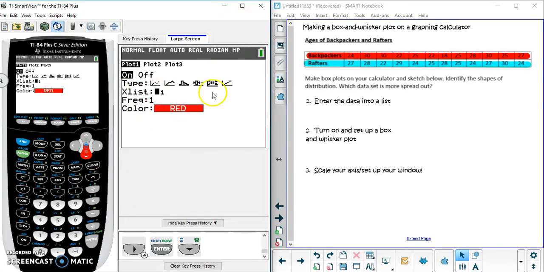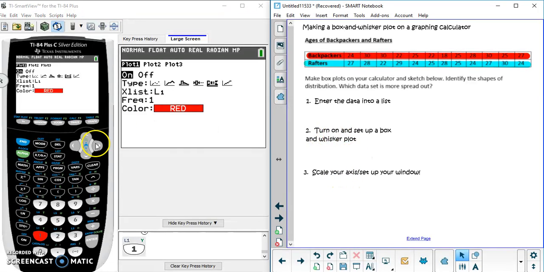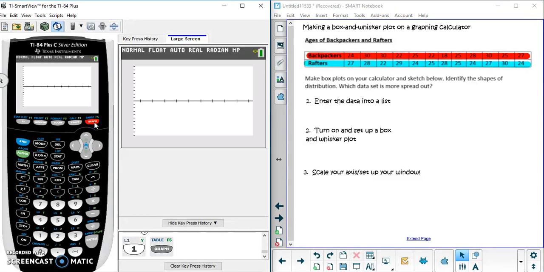The next thing we need to enter into our calculator is where we have the data stored. I put the backpackers into my first list. If that was different, remember L1 is right above the number 1. It's in blue on my calculator. So I hit the blue button and then the number 1, which means it's going to come up as L1. Now the frequency, you should always leave this as 1. So that's the only thing we have to do to turn on and set up our box and whisker plots. The second thing we need to do before we actually make a picture of it: if I were just to click graph here, I might not actually see anything. So we need to scale our window.